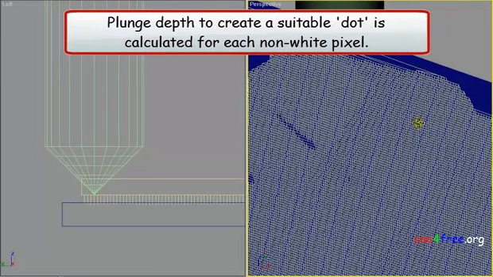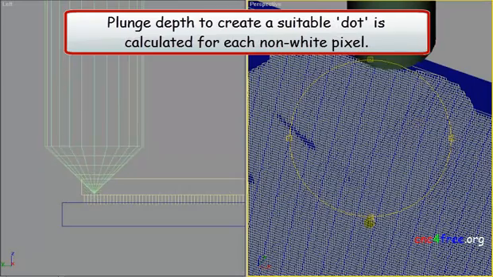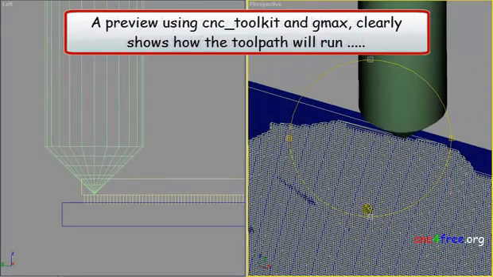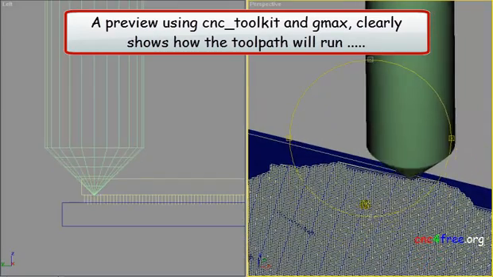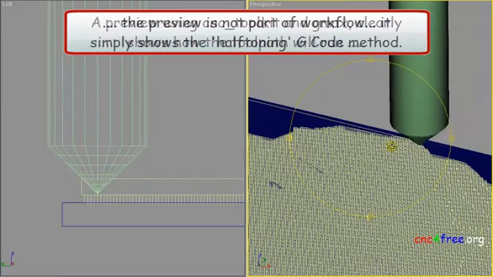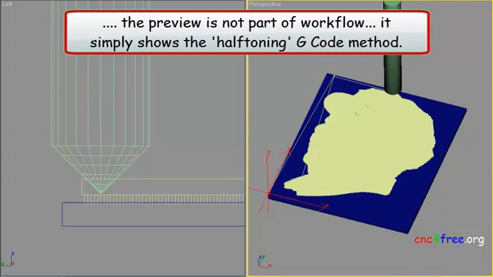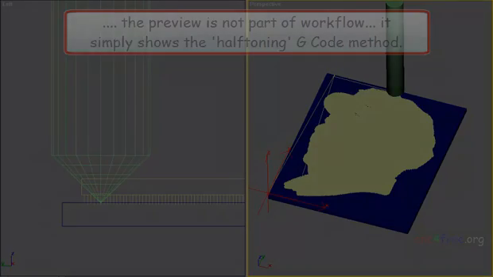Plunge depth to create a suitable dot is calculated for each non-white pixel. A preview using CNC toolkit and GMAX clearly shows how the toolpath will run. The preview is not part of the workflow. It simply shows the halftoning G code method.